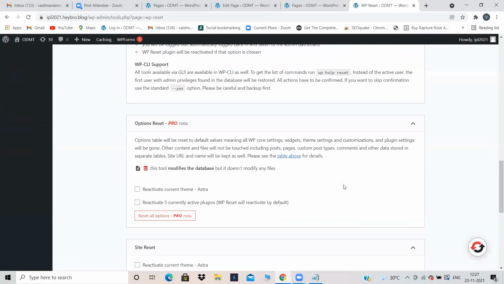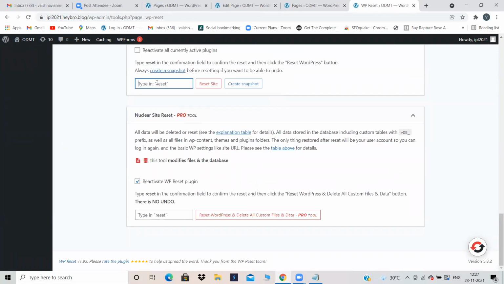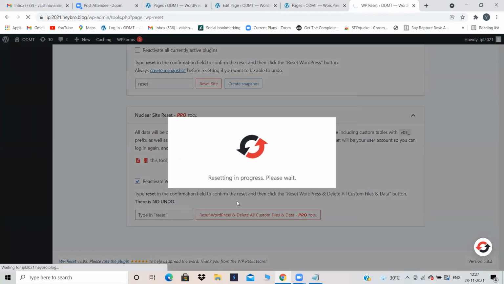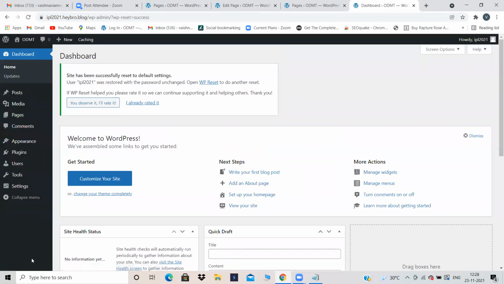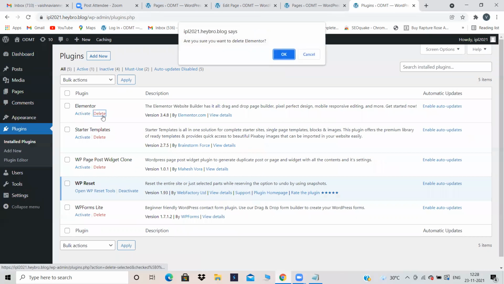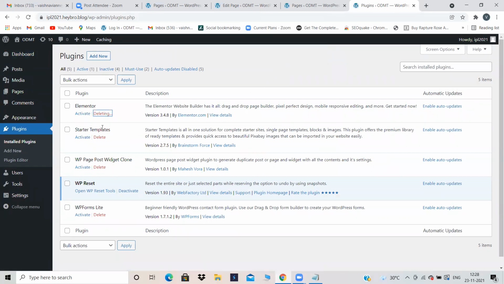WP Reset, scroll down, reset site, and reset WordPress. Okay, I'll delete my plugins also, because even if you reset your website, your plugins will just be deactivated, but they will not get deleted. If you want to delete your plugins, you have to do it manually.